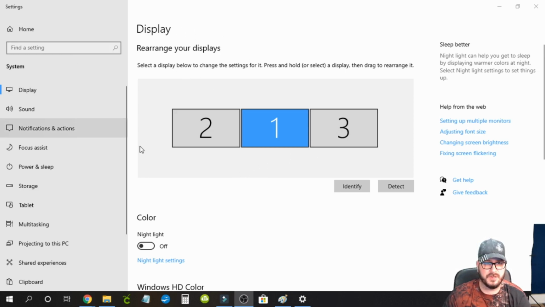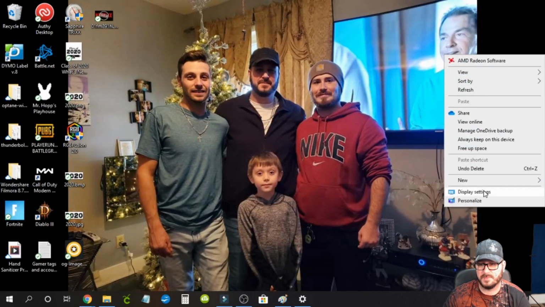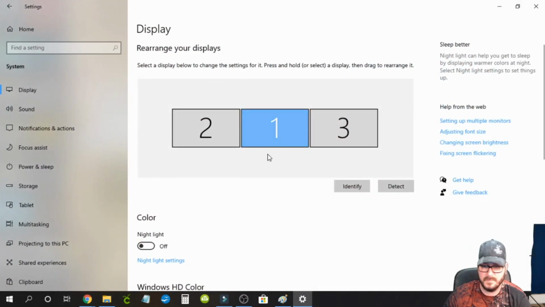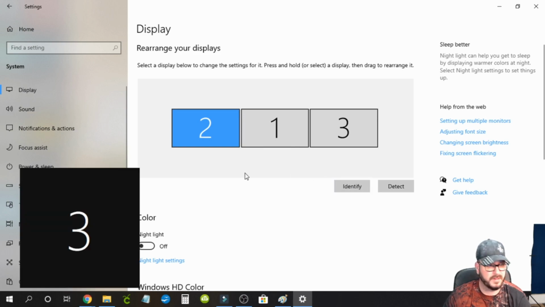So this is your display settings here. To get to it, you just right click on the desktop and go to display settings. And then it brings up your monitors. Now I have three. I know they're labeled kind of funky, 2, 1, 3, but I have this one as my main monitor, this one as my monitoring monitor, and this one as basically my third. And to identify each one, you can just click the number and it's going to tell you what number.